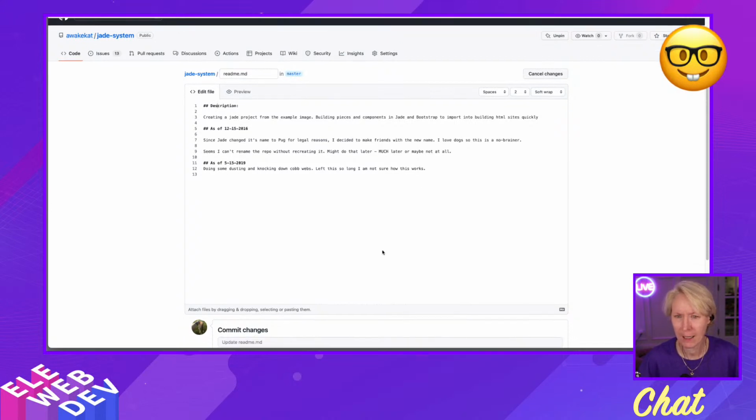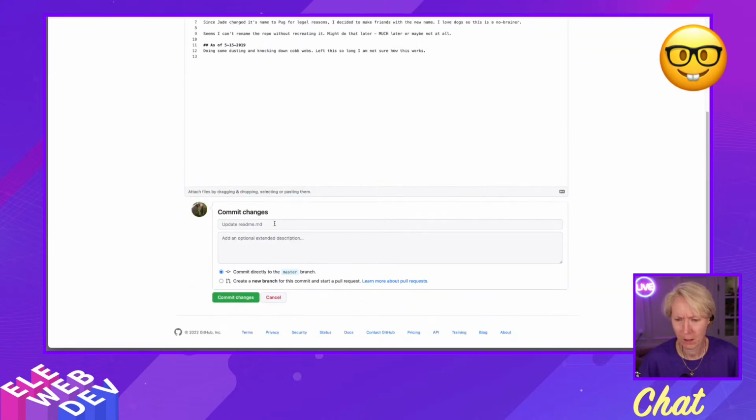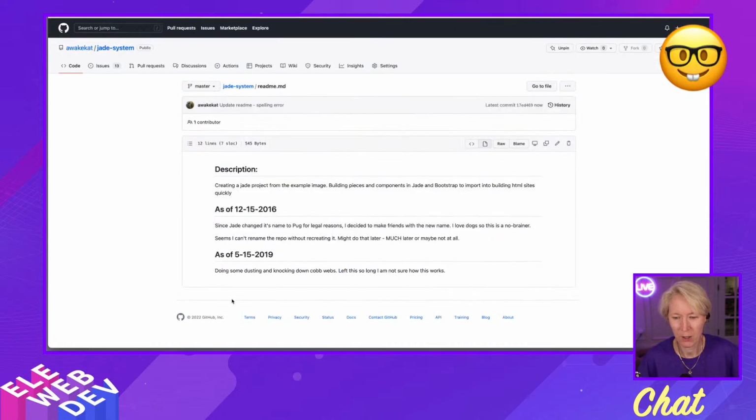Oh. And how do I save these changes? Update. Yep. Update readme. Let's make that lowercase readme. Spelling error. See, I can't spell. Story of my life. Can't type either. Commit those changes. Nope, we don't need a new branch. Commit those changes. Okay, lovely. Cobwebs and fixing bugs. All right, so.